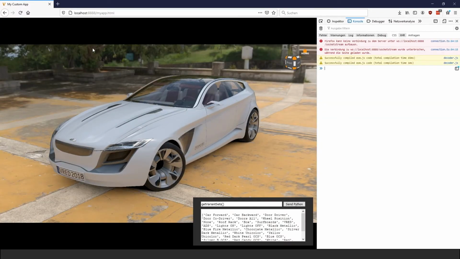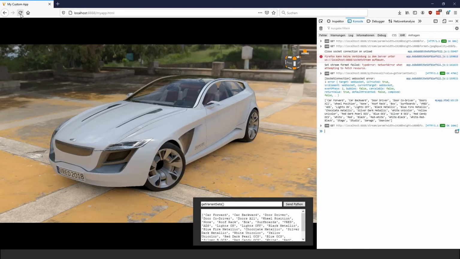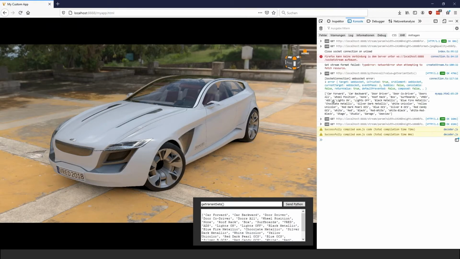When you reload or open the page, you now see the list of variant sets in the currently loaded scene. When there are no variant sets, you will see an empty array here. Here I'm testing with the Genesis example from VRED that includes a variety of variant sets. Our app already receives all variant sets as a list, but we also have to add them to our HTML.